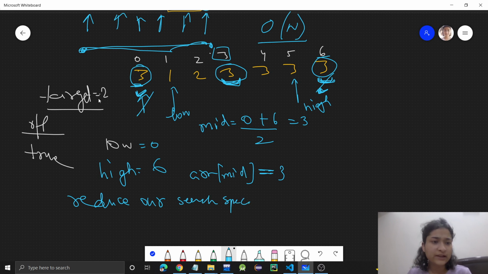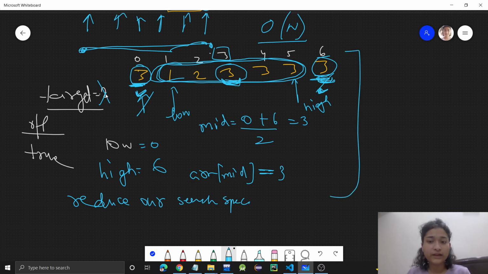You can take the target as anything else also, so let's not take 2. I'm just telling you how you can handle the duplicate case. So over here, when this is 3, this is also 3 and this is also 3, you can reduce your search space like this. Now this will be your search space, and then you can proceed. Again, mid is equal to low plus high by 2, like that. So I hope you understood this duplicate case.